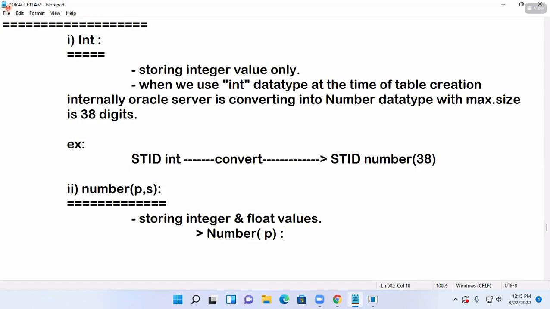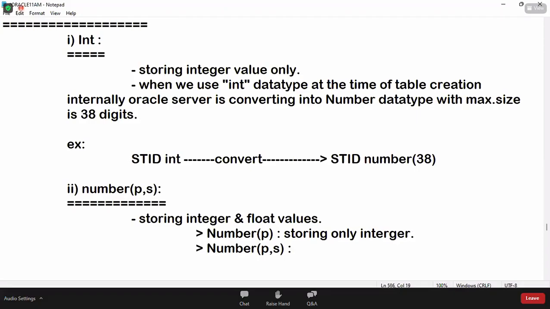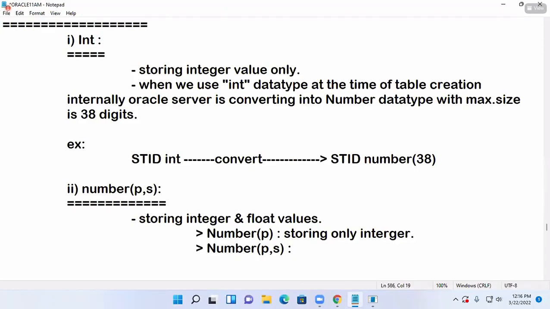So when I'm using only P, then it will store only integer. But whenever you want a float value, you must give P comma S. That means when I mention the S value, then only a float expression will be stored. If you do not mention the S value, then it will store only an integer value.